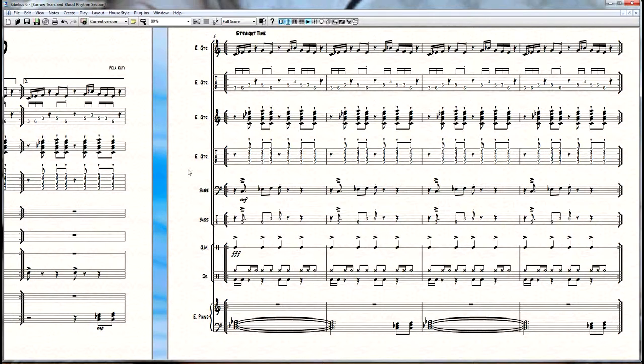I'm gonna continue with a second tutorial on this piece that deals with the rest of the song, including the horn parts and the bridge and so forth. So I will be back for that.